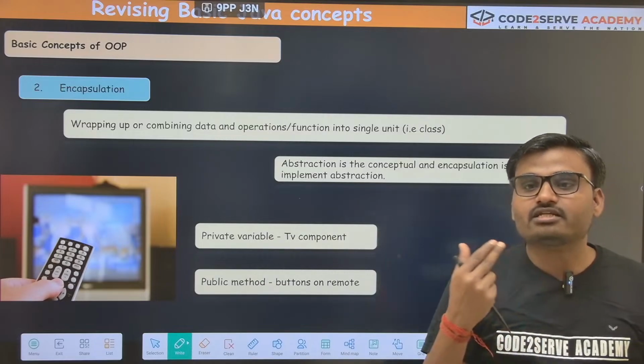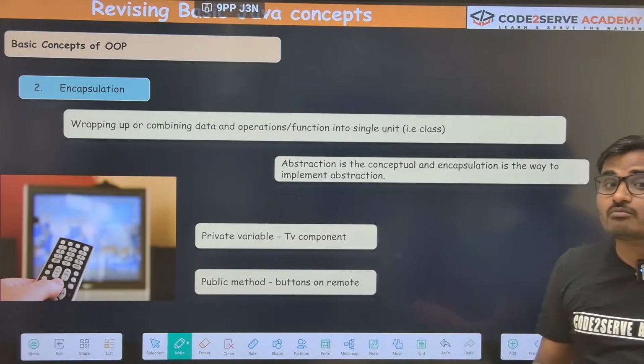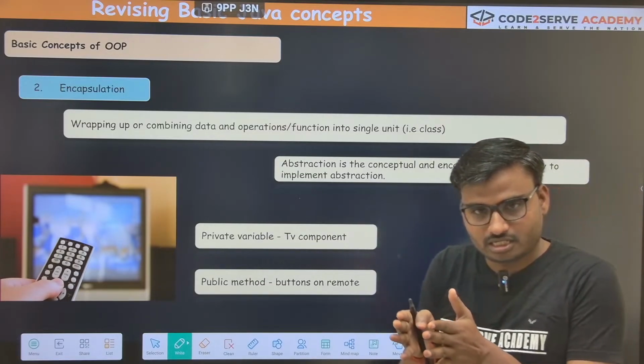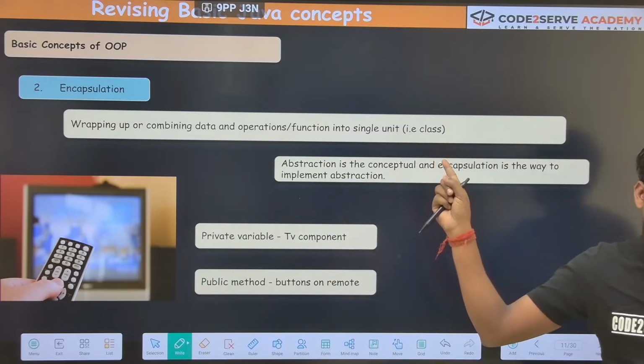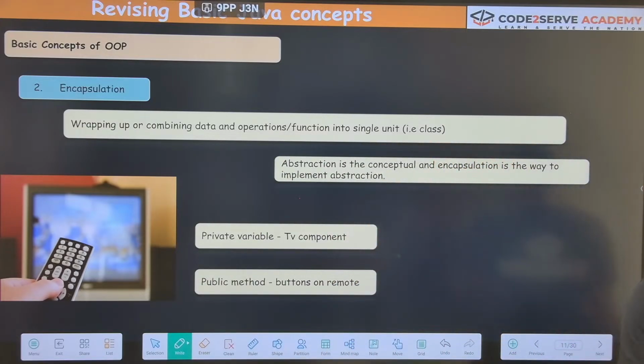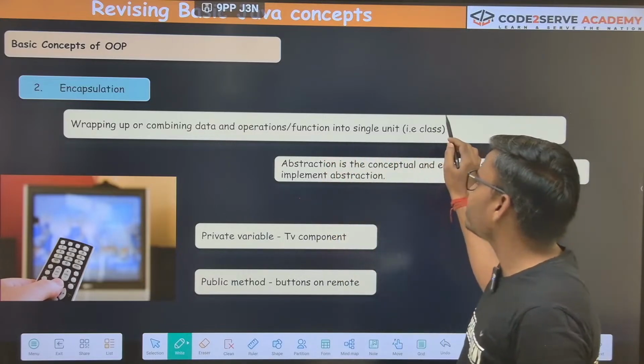So to access it indirectly, we have to make both the units a single unit, and we have to wrap it to make a single unit. That forms encapsulation. Okay, you are getting my point? So what is encapsulation? Wrapping or combining of the data into a single unit.